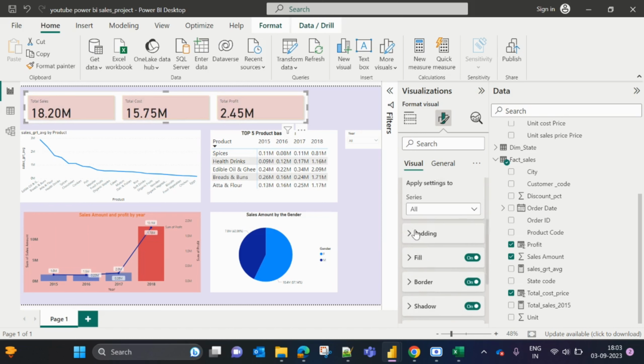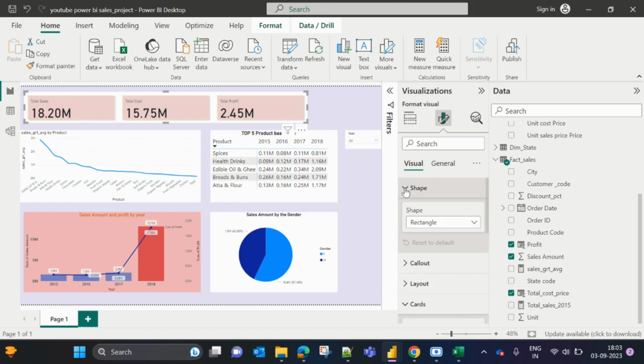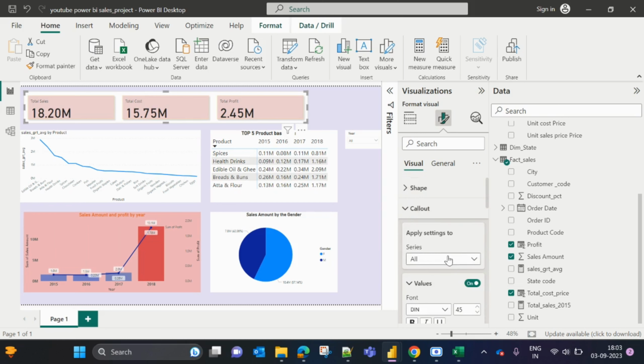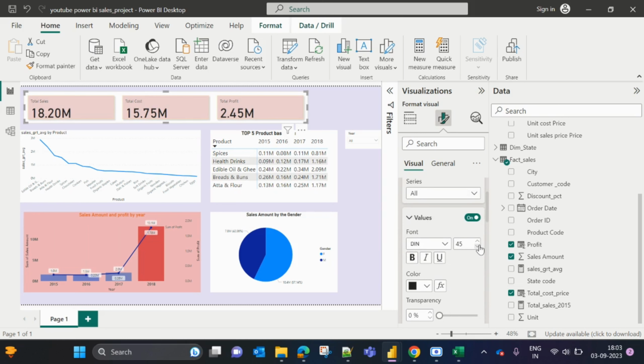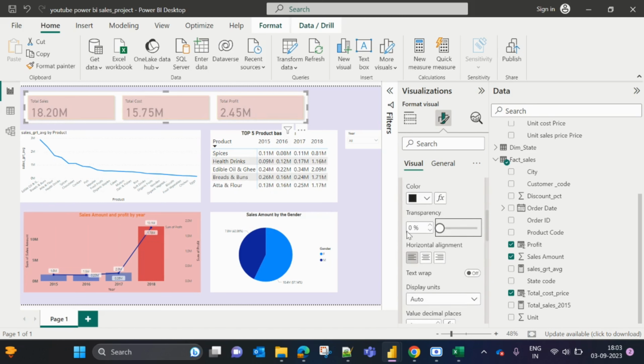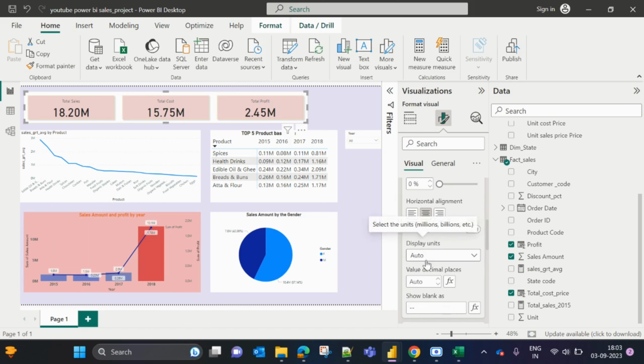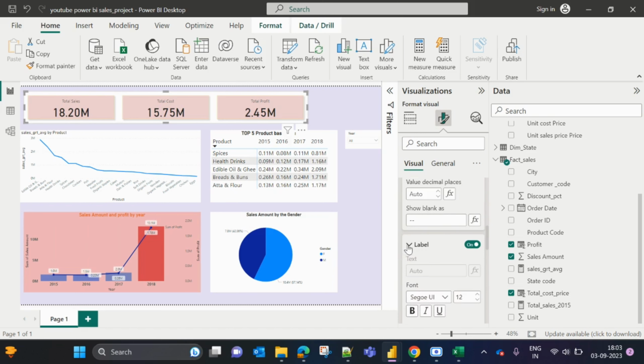It's okay. Now guys, the shape is okay, rectangle. Callout all. Font size, I don't want this. Let's decrease the font size a little bit. Transparency is 100%, making the middle looking good. The display unit is already in millions, so no need for anything. Label, what is the label actually? See, if you remove this, you will not see any label over here. But we want the label, because otherwise people cannot understand which value is representing which unit. So this is representing total sales, right?